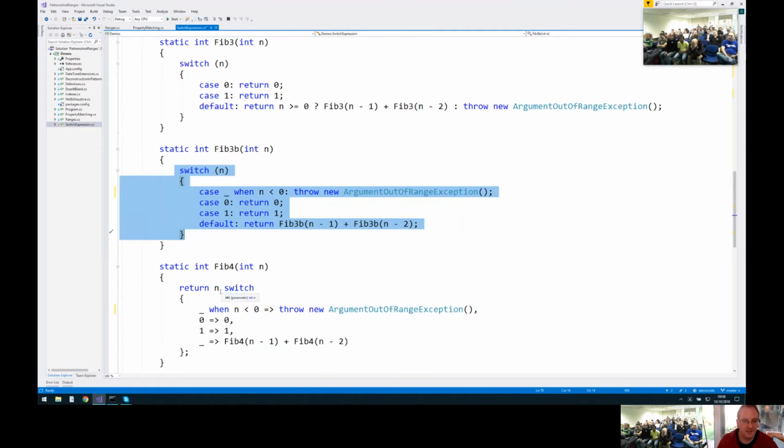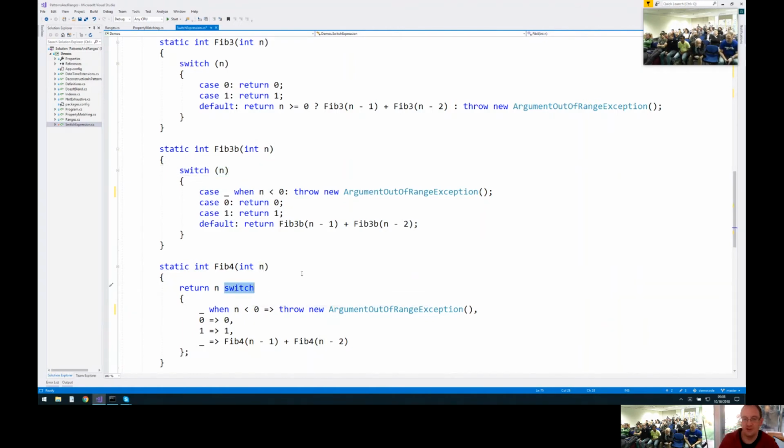However, the syntax has changed really quite a lot. So, firstly, instead of doing switch and then putting an operand in brackets, it's value switch. So switch becomes a binary operator in this sense, and the left-hand side is the value you want to switch against.